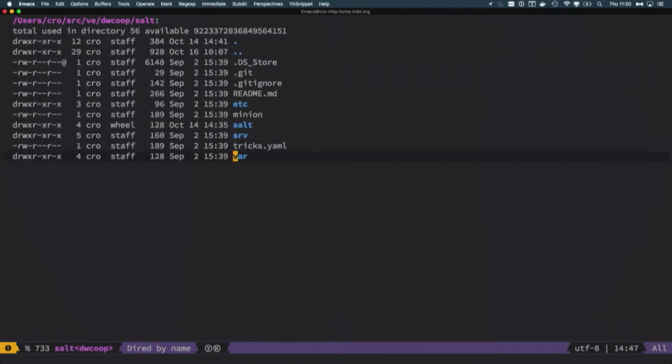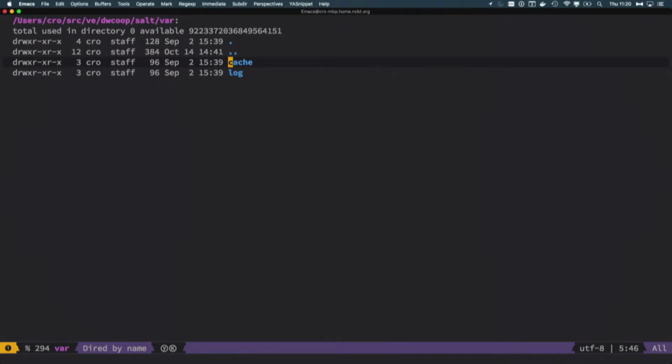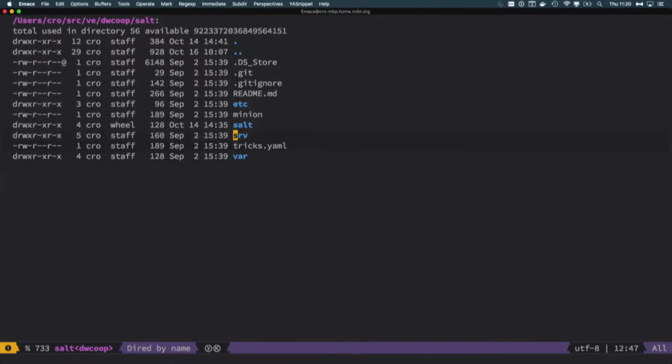You do actually have to have a var in here so that your Salt minion doesn't try to write to the regular cache directory or the regular log directory. They don't really do anything, they just have to exist, so the minion has someplace to go to write those things.